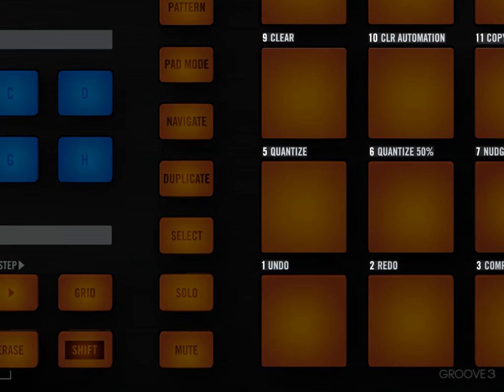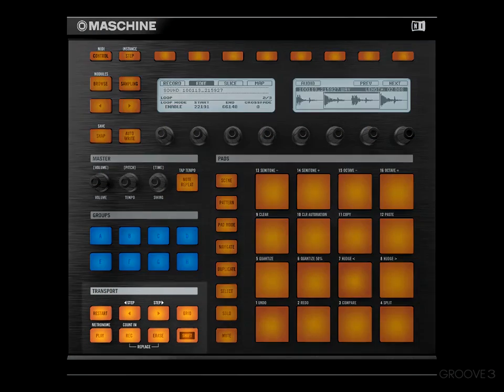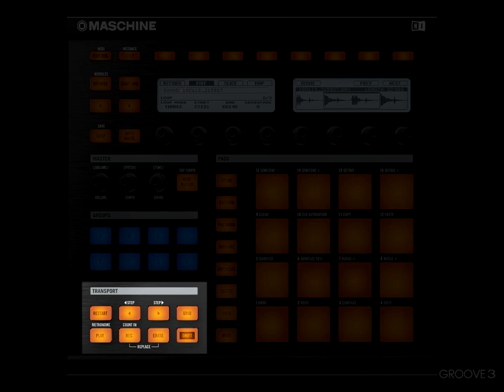It's the same around the pads as well. If I press the shift key, then the 1 button becomes undo, 2 button redo, the 5 button quantize, and so on and so forth. So don't forget that when you're using it, you can use that shift key and move around quite quickly on the hardware. There's our transport keys, and depending on which version of Maschine, if you had an earlier one, then that restart button is now called the loop button.